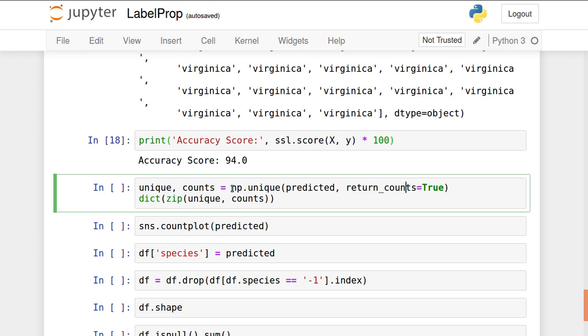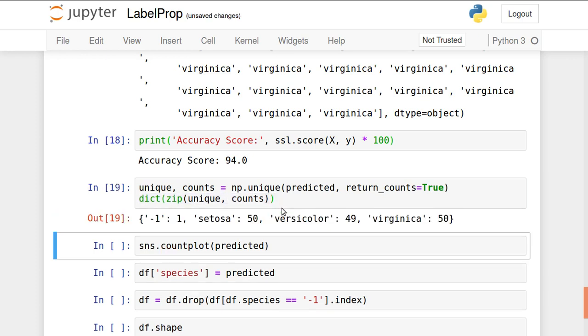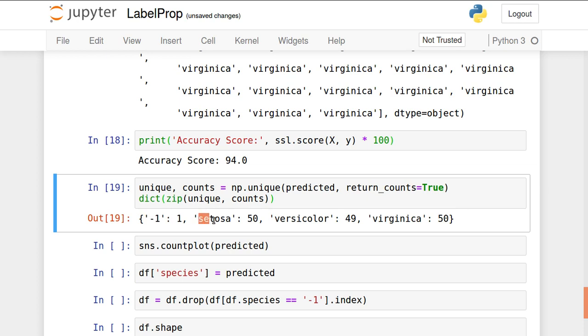np.unique alone returns only unique values, but I want the counts also. So I return both of these, and then I create a dictionary by zipping them together. Zipping is done. You can check it out now. -1 is present 1 time, Setosa 50 times, versicolor 49 times, and virginica 50 times.